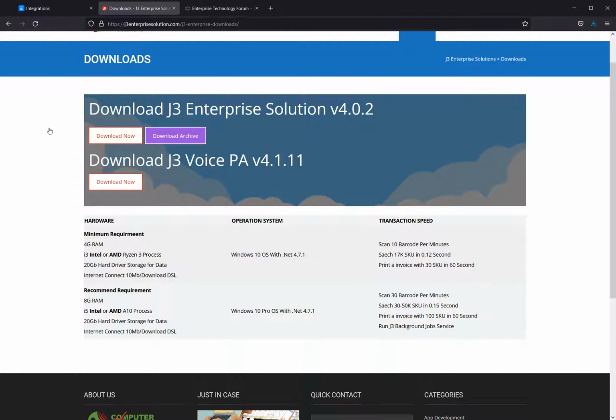In the J3 product lineup, we also include a free software called J3 Voice. This is software that you can use to play announcements over a PA system. You can automate your announcements using a text to speech engine within your supermarket or your store. And it's actually free. I will have a separate video on this software and how it works.